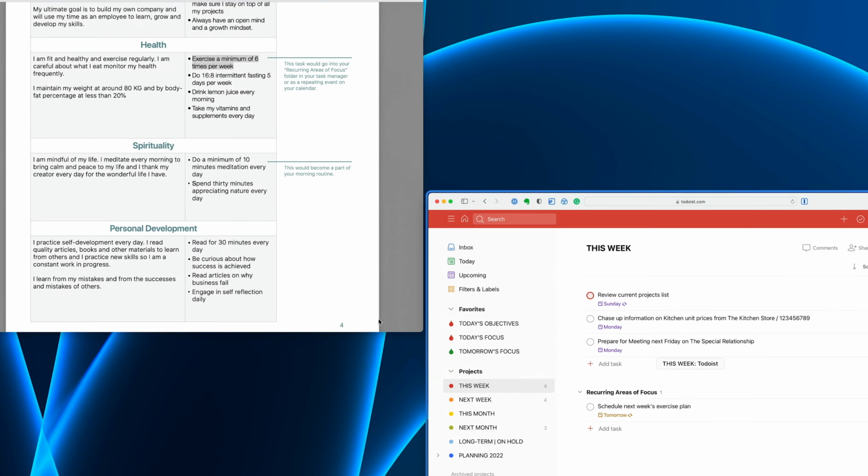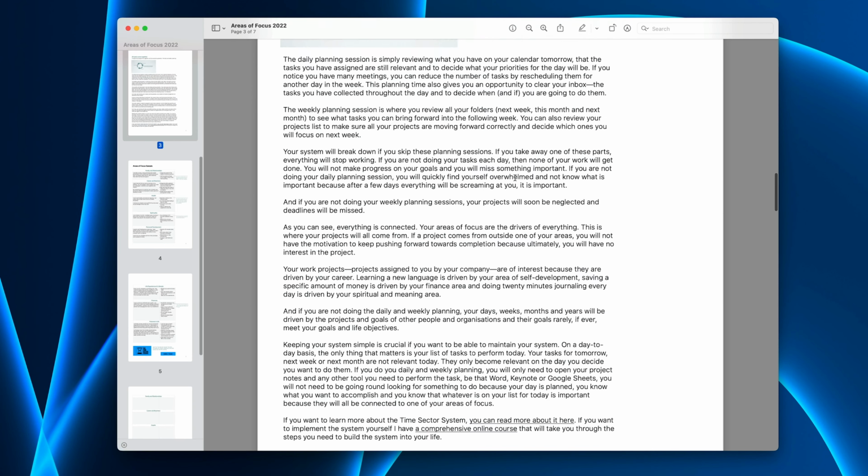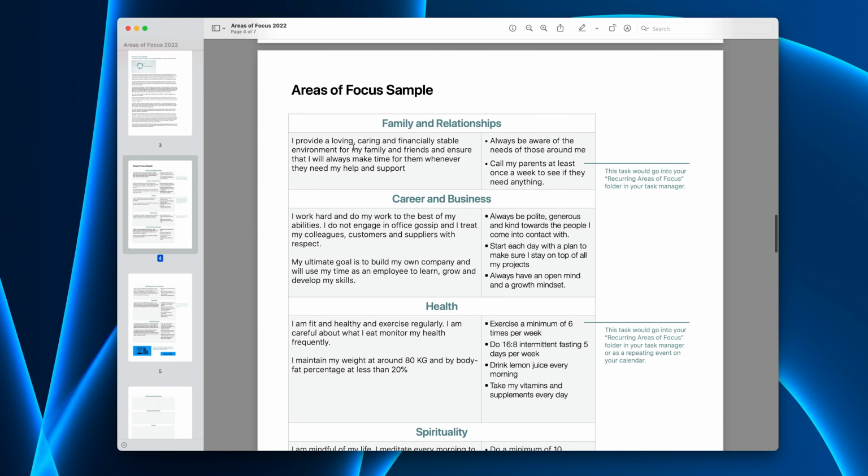So let's go back to the recurring areas of focus. I'm going to go, let's say, to my family and relationships. So I provide a loving and caring environment. So this is, again, what my meaning statement is, what it means to me. And I've got here, always be aware of the needs of those around me. That's not a task. I can't really create that in my task manager, but call my parents at least once a week to see if they need anything.